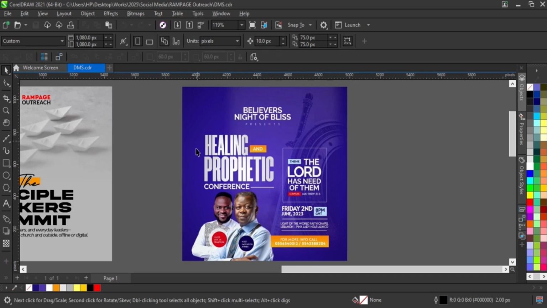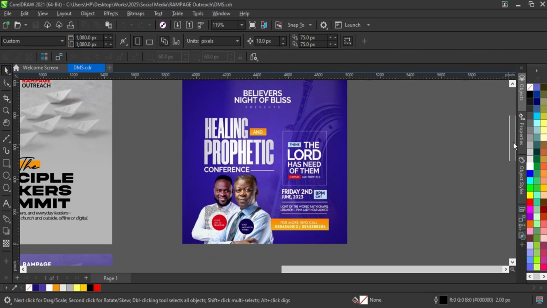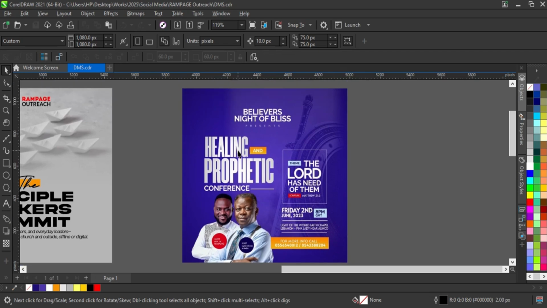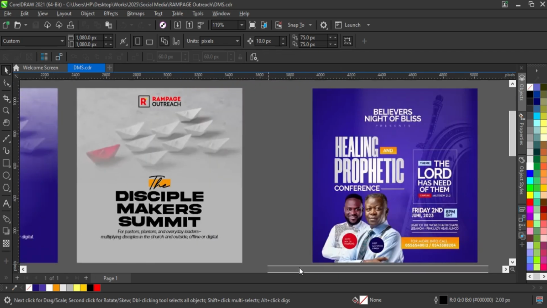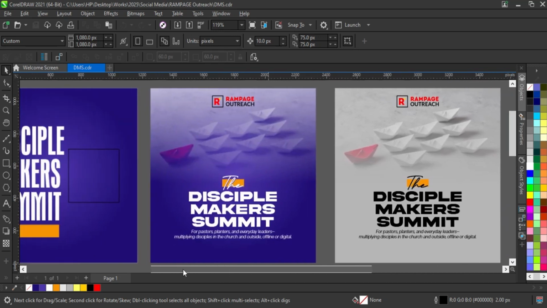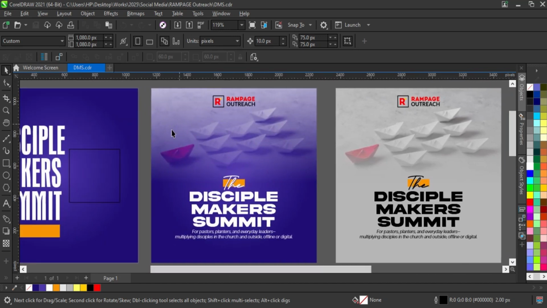The design is not centered enough. I would have preferred if all that is going on here came to this side, or we had this at the top. But I'm just going to try a redesign. I'll do this exactly, and then we'll do a redesign and see how that can help. Then I'll show you what I've done with this Disciple Makers Summit.